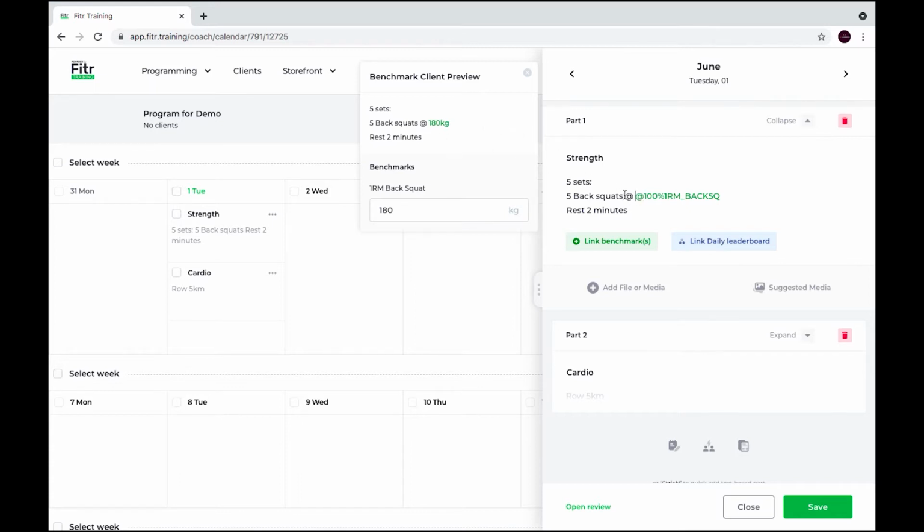So you can either write another "at" there, or you can type the word "at", or a hyphen. It's completely up to you. So this code, that's at 100%, and I can change this code if I wanted the 5 sets of 5 back squats to be at 70%. And I could type in 70%, and it's going to churn out 70% of my recorded back squat number.